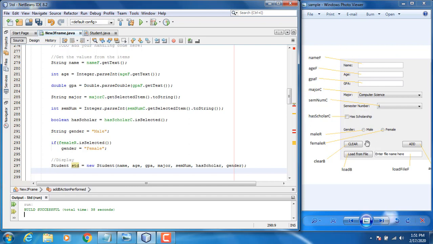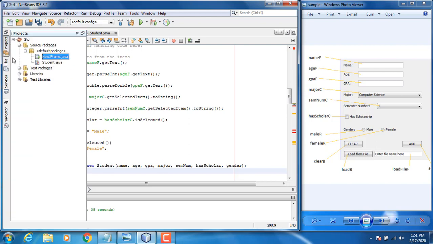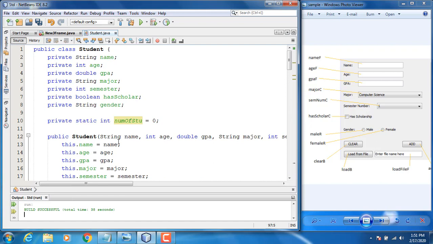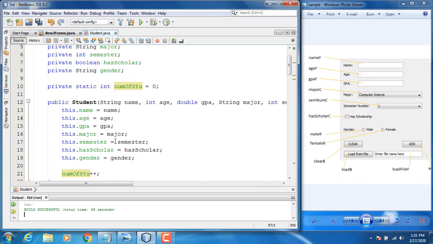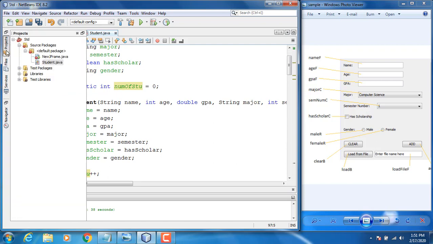So after reading from these fields, I save it to these variables, and then I pass these variables to the constructor of this one. This will call this particular constructor, which assigns the attributes, and then will update the number of the students by 1 automatically.